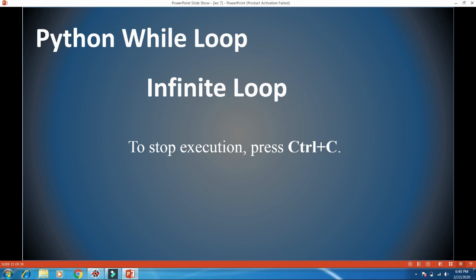So, an infinite loop. Be careful while using a while loop, because if you forget to increment the counter variable in Python or write flawed logic, the condition may never become false. To stop the execution, press Ctrl plus C.